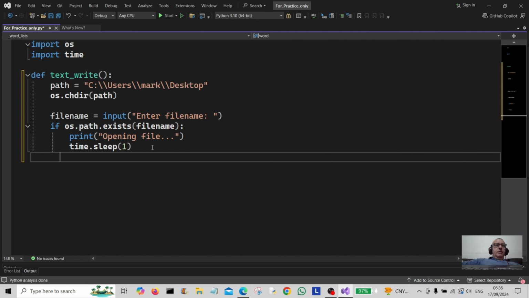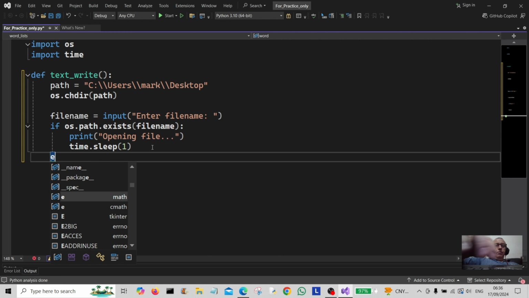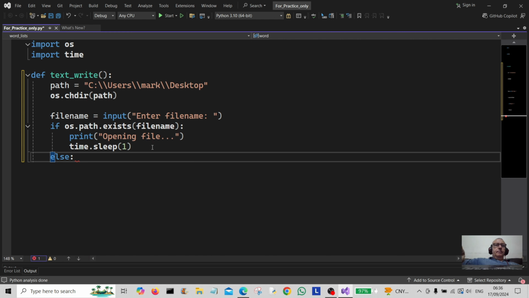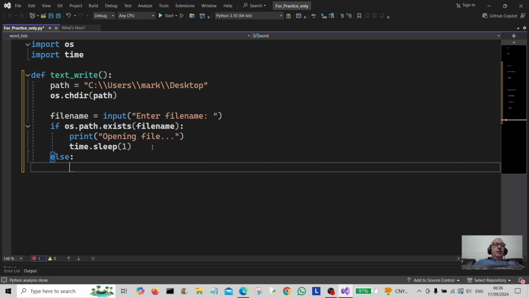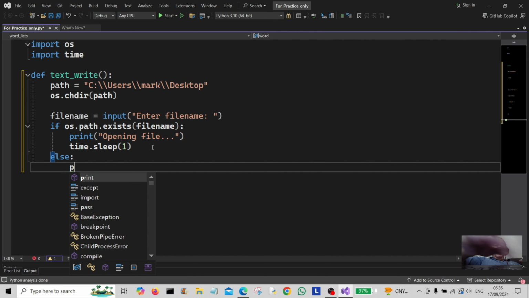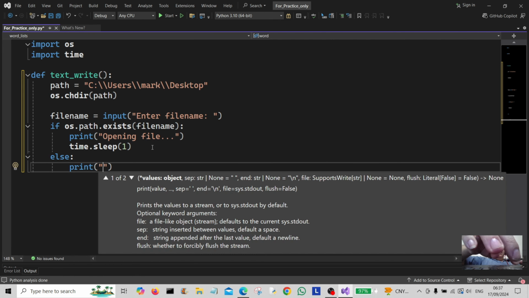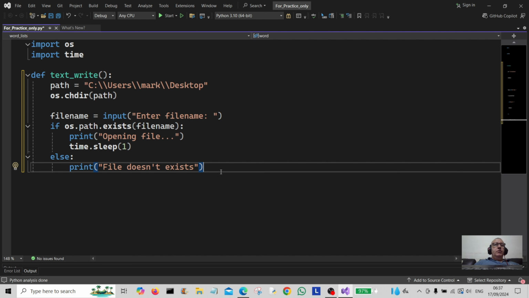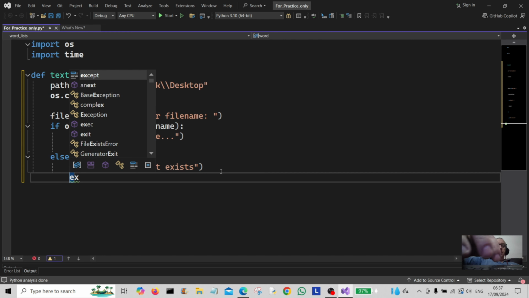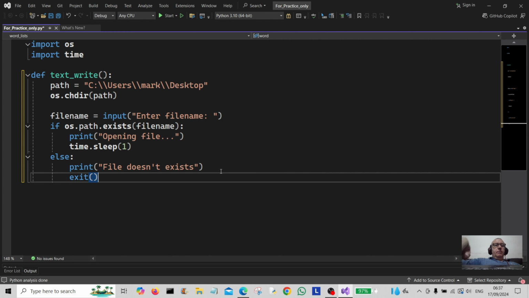Right, or else, here comes the catch-all. Else, if the file doesn't exist, we're going to print a message telling the user the file doesn't exist. Okay, so that's the first part, and we're just going to do an exit there to quit the program.